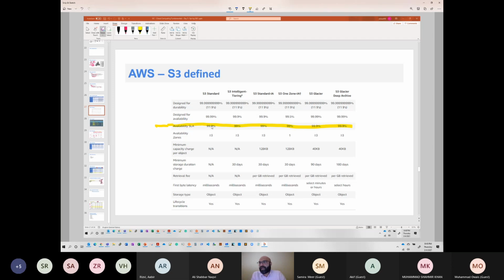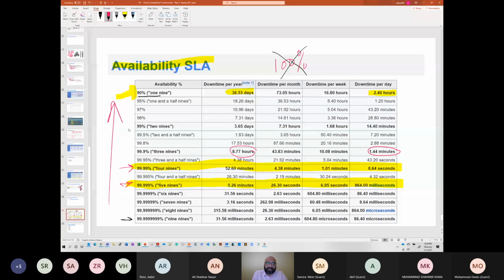Now with the help of CloudWatch, CloudTrail, and other different tools, we can calculate. Let's say we have this S3 Intelligent-Tiering, which is 99, two nines. With the two nines, let's say I find out through those monitoring and management tools that our downtime, which Amazon was guaranteeing at 3.65 days, actually went a little over that. Let's say it went from 3.65 days to 4 days. Based on that, I can go talk to Amazon that this is what my monitoring system is telling me, and this is what you guaranteed me.